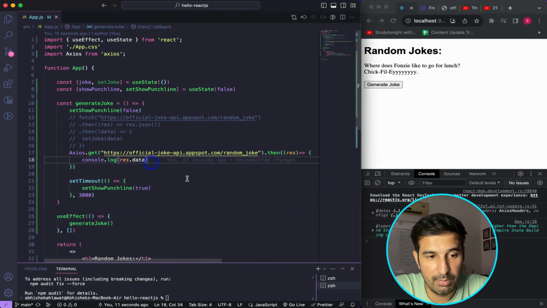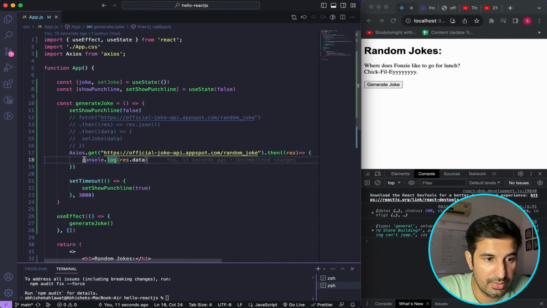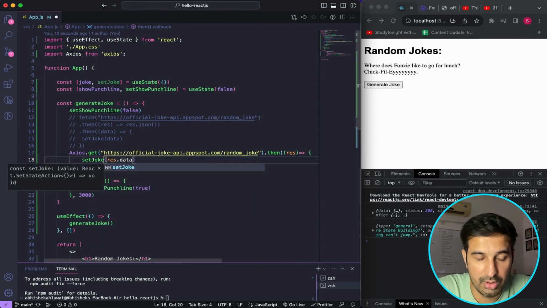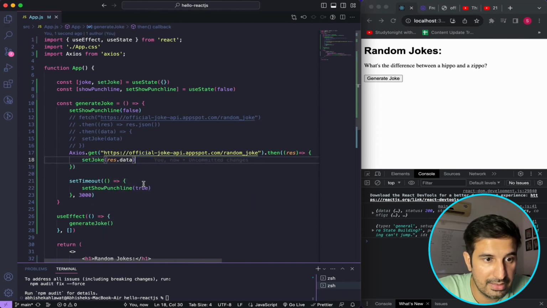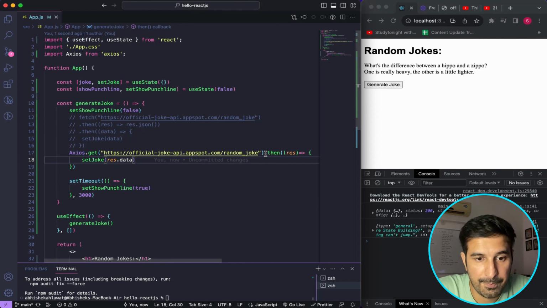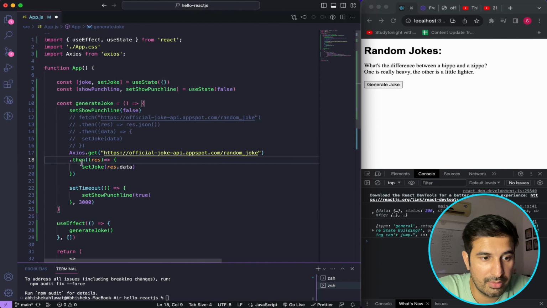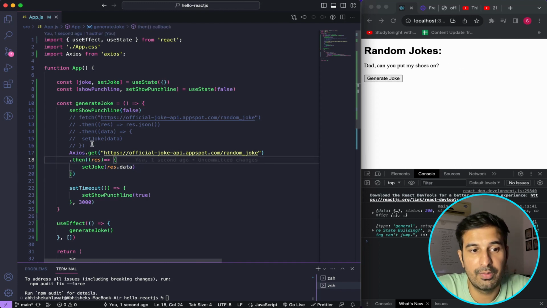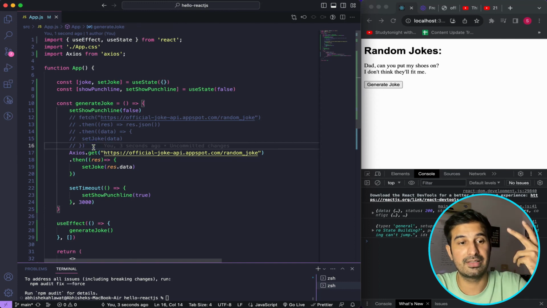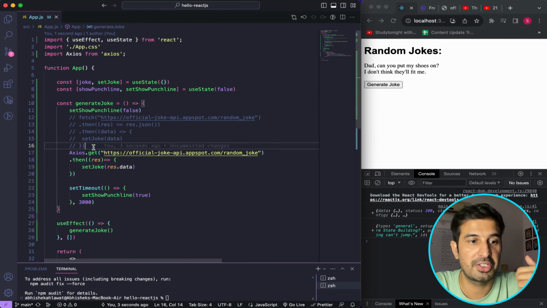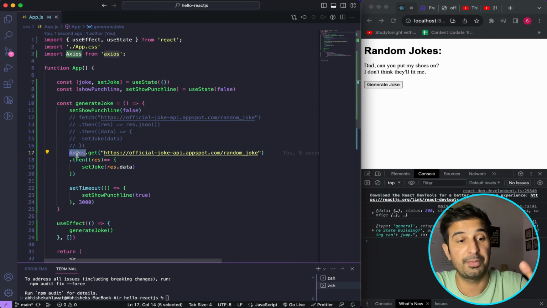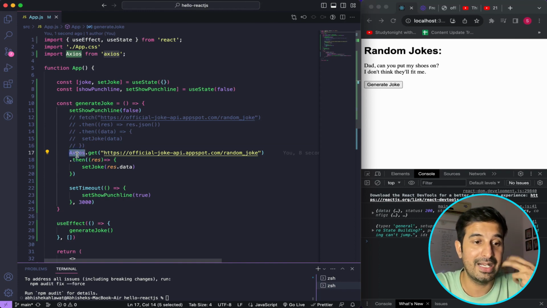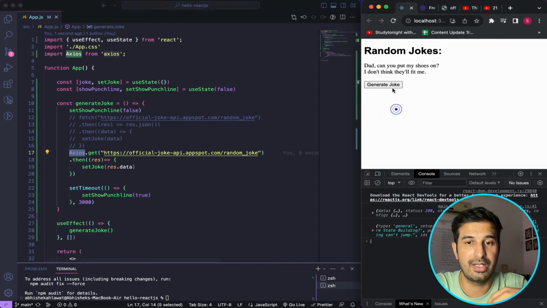So what we will be doing is we will be using this set joke to set this, and yep. Now again, we have used Axios along with the .then callback, and we are doing the same thing that we were doing with the fetch. So these are the two ways. One is fetch, which is the default JavaScript functionality, and one is Axios, which is a third-party library. So now two different ways to call or fire a third-party API, get the data from it, and display it on your user interface, right?